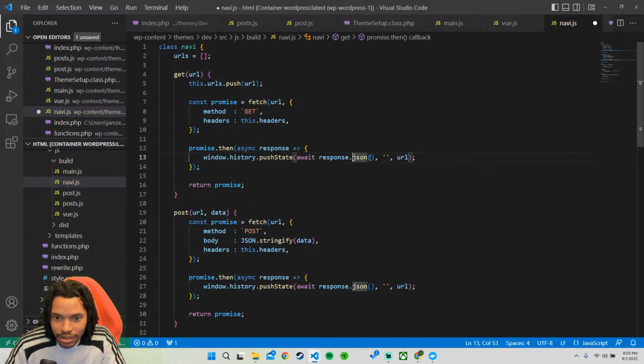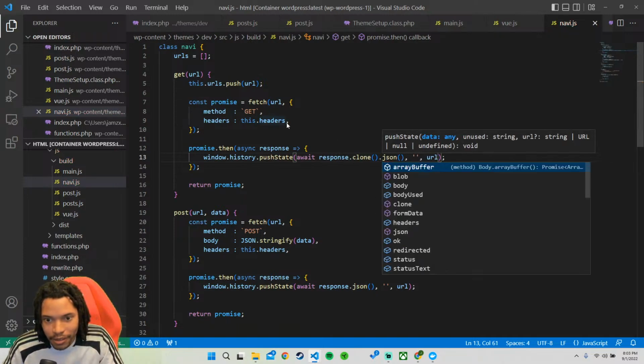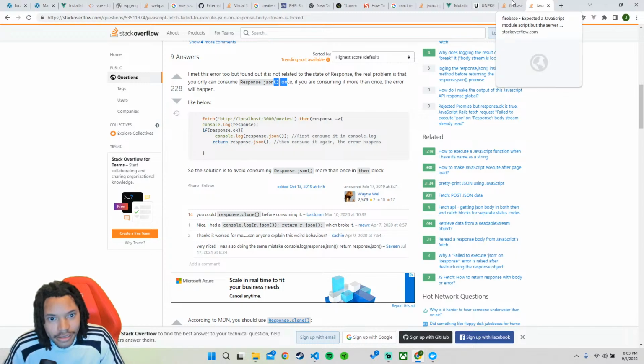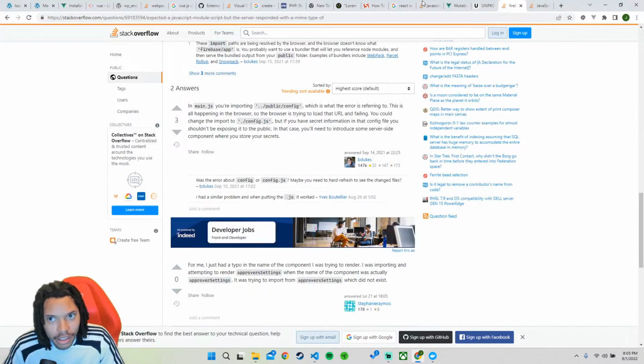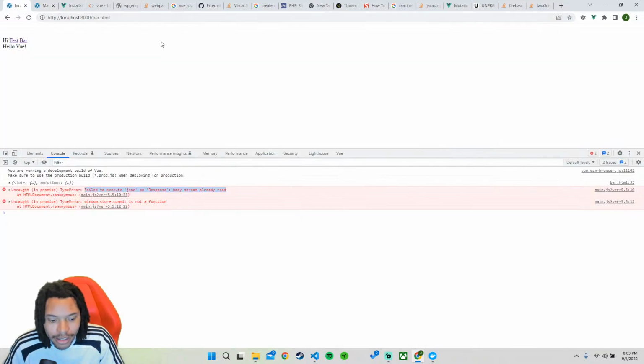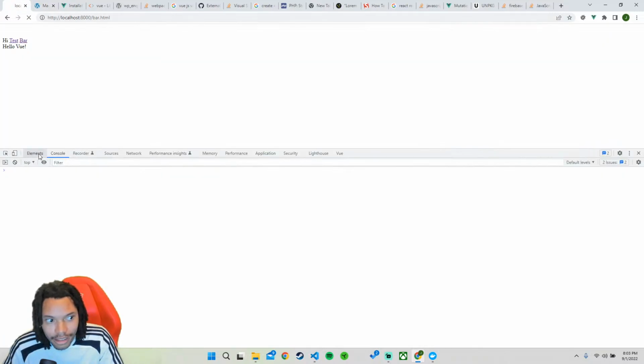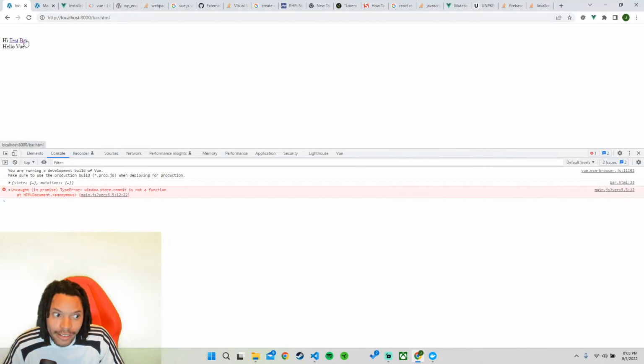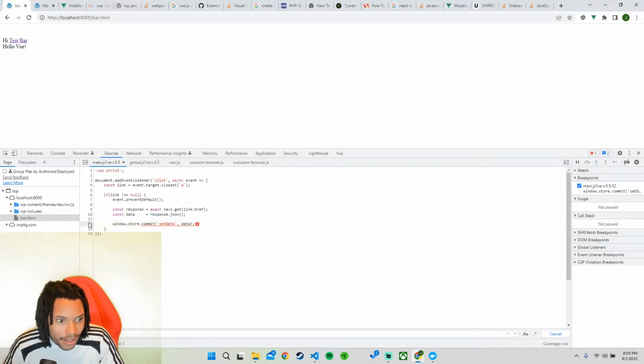That actually might work out. There we go. Just clone it and then... That's so hacky. But I'm not mad at it. Okay, that actually worked. Fantastic. Okay.